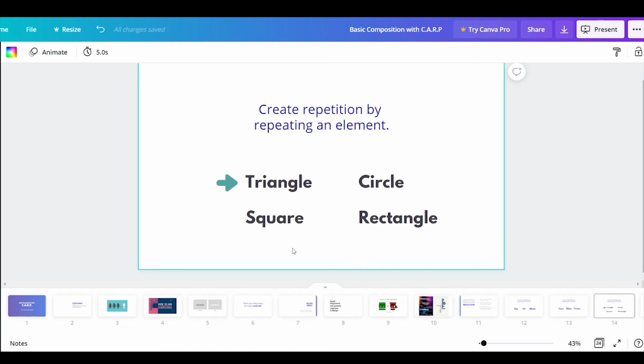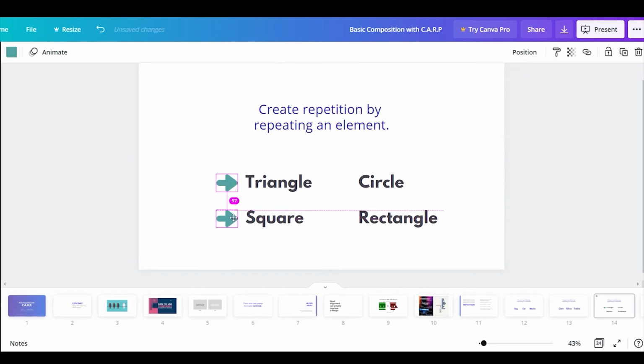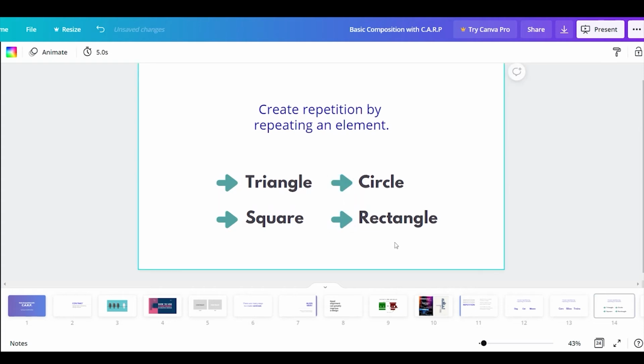Repetition can also be created by repeating a certain shape. Bullet points are great examples of repetition in a composition. So for example, in this composition, we want to repeat the same shape over and over again so that it creates a certain pattern. Let's take a look at some real-life examples of how repetition can make a composition better.